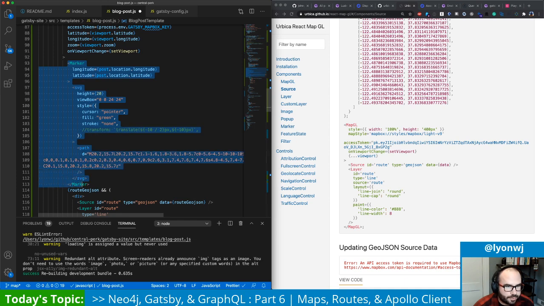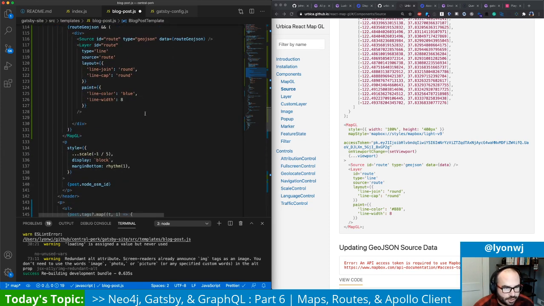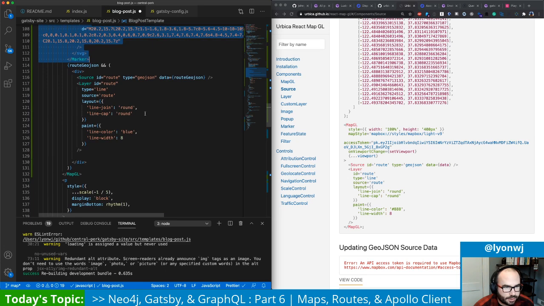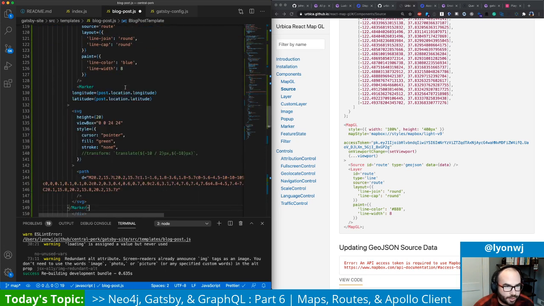We could probably move some of this out into separate React components, so we don't have so much logic in this one. Something to think about. Okay, so now we have a marker instead of green. Let's make this one red.